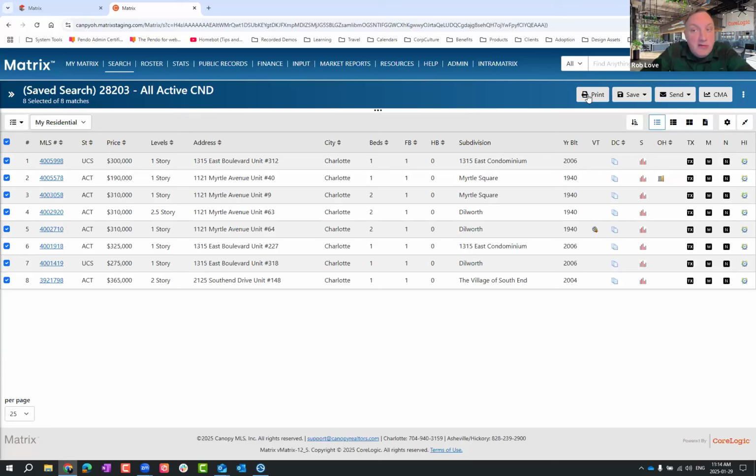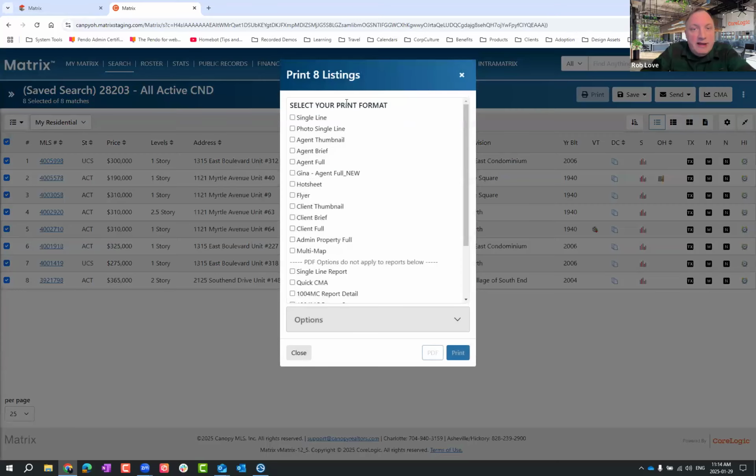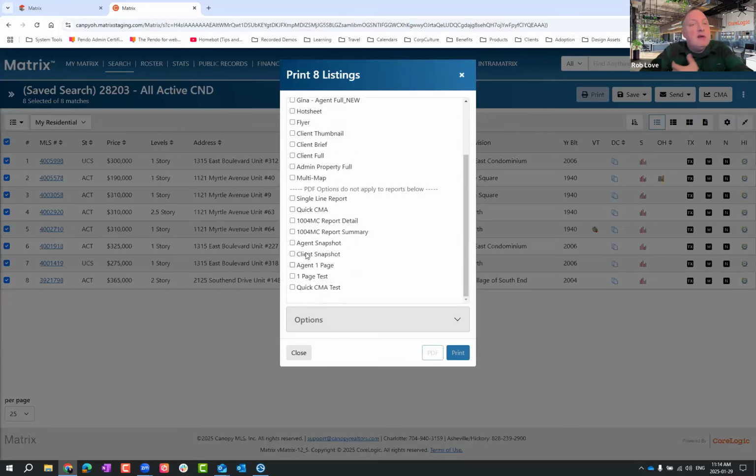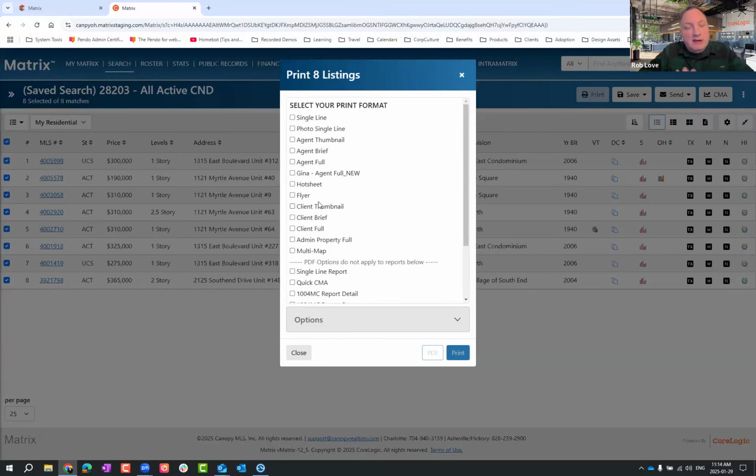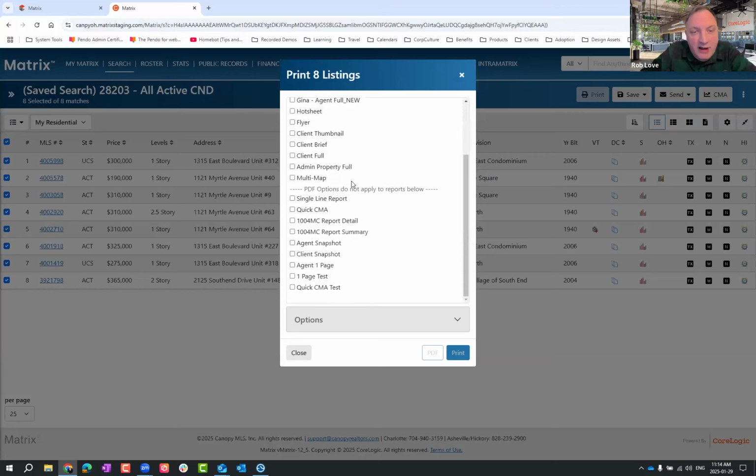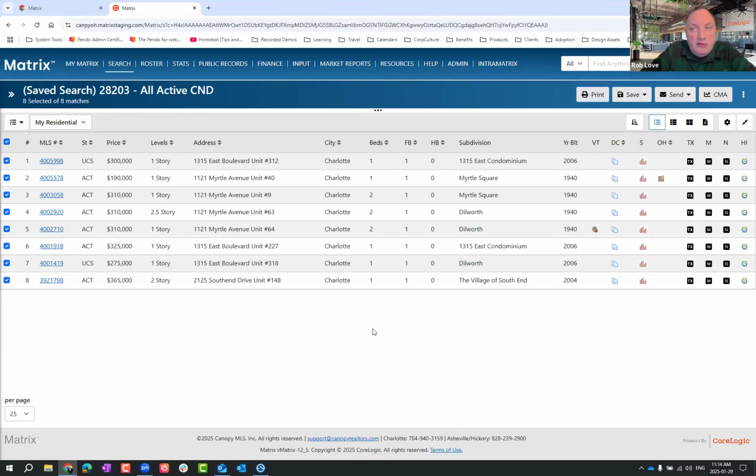You can also print from here. You'll have various print reports that you can bring up as well. Let them load for a second. So you have all your print formats. This is going to be specific to your MLS, so you're not going to see necessarily all the ones that you see here, but you'll be able to very quickly print any of these properties off in real time as well.